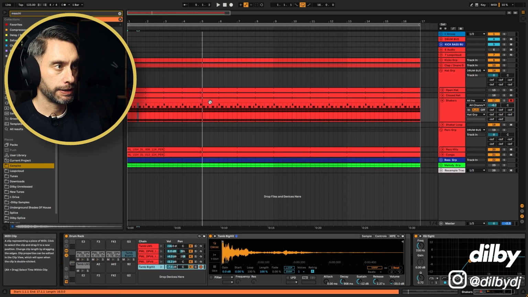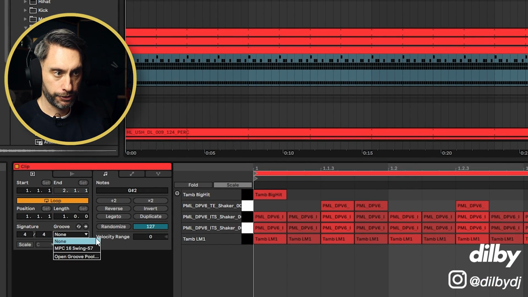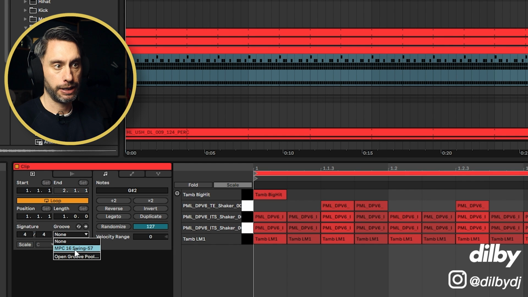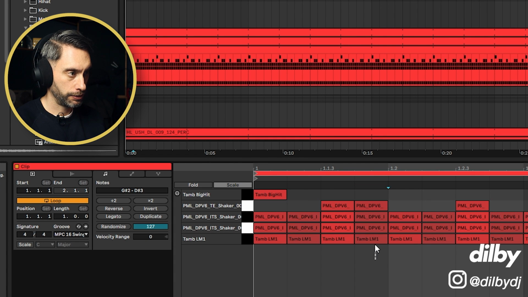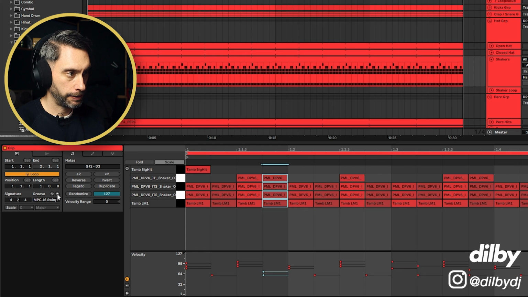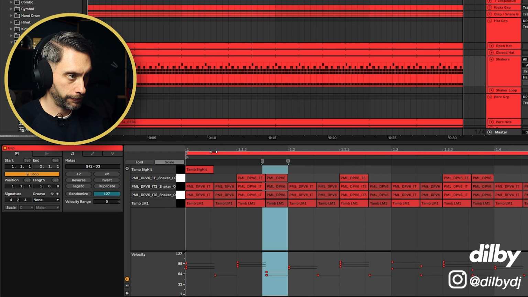Now what we're going to do next is add some groove from this groove pool. So I'm using the MPC 16 Swing 57. So what that's doing is pulling these 16th notes off the grid. Now if I commit to that, you'll see it moves them slightly off this grid.